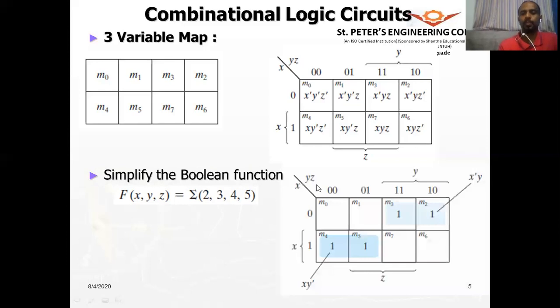Therefore, if you take the same map, the same Karnaugh map, and put 1 for the corresponding minterms, that is M2, M3, M4 and M5, the blank ones are zeros. And we have to start grouping now.